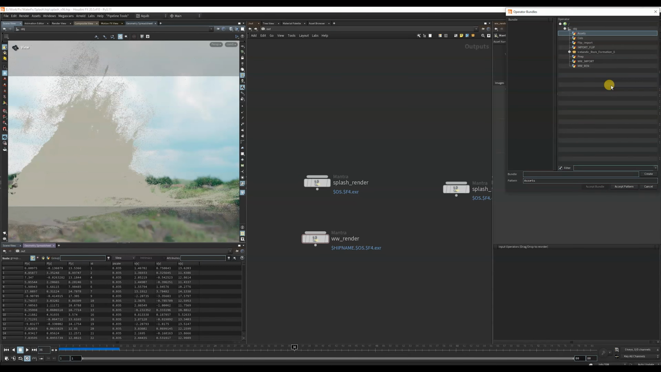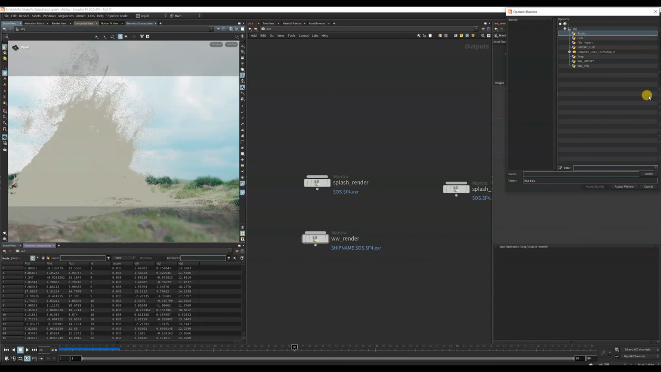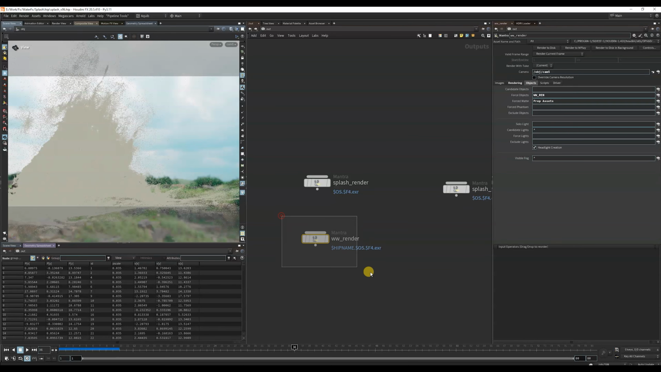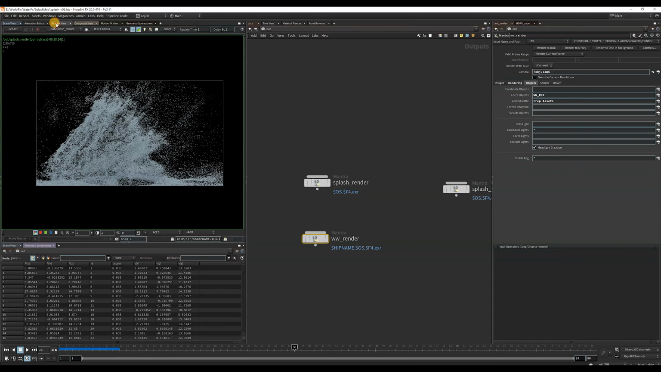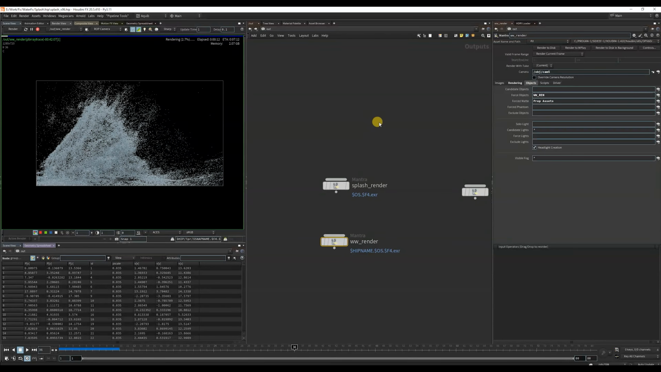Matte, acid and waveforms. Okay, and let's check the render. This is the white water render. I can get this. Okay.